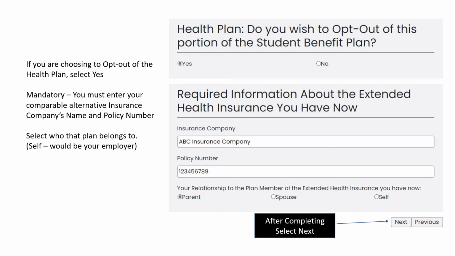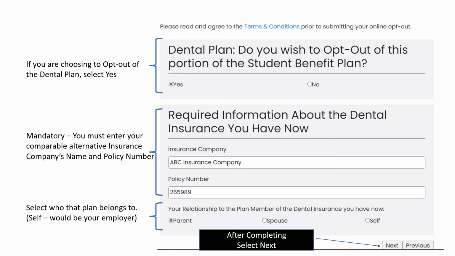If you have comparable alternative insurance and wish to opt out of health, select Yes. Provincial health care insurance is not acceptable alternative insurance. You must enter the insurance company name and plan or policy number. Select your relationship to the plan member for the alternative insurance, then select Next.